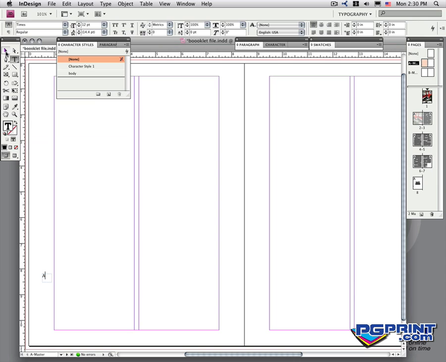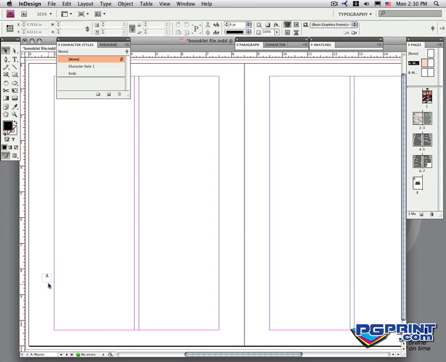I like to center my page numbers so that they will be centered evenly on left and right hand pages. Position the box where you think it should go, then Option drag to the right hand master page.